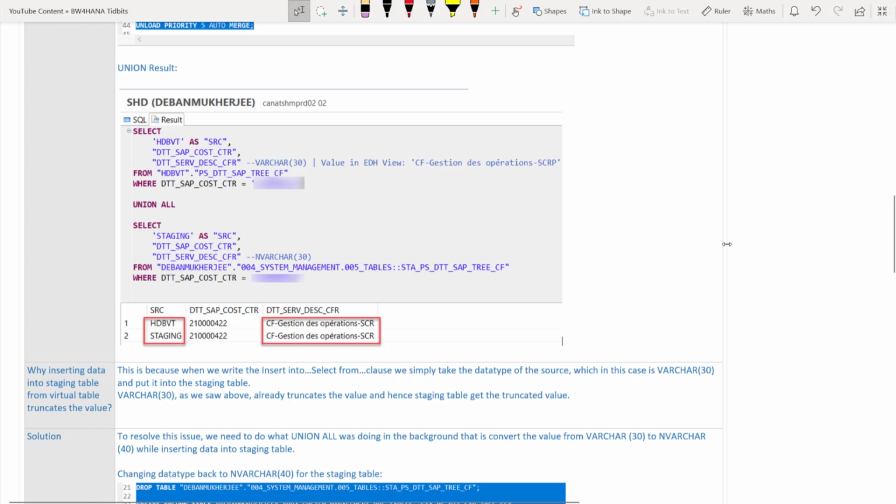So why does inserting data into the staging table from the virtual table truncate the value? This is because when we write the simple insert into select from clause, we are simply taking the data type of the source, which in this case, the virtual table, is varchar 30, and we put it into the staging table. So varchar 30 already truncates, and you are actually doing nothing but inserting the truncated value into your staging table. And when you do a union all, union basically overrides the varchar 30 from the virtual table to nvarchar 30, to make it consistent with the staging table, and that's why you are able to see the complete value in the union all. But if you just query the virtual table, you are actually querying varchar 30, which means the end value will be truncated.